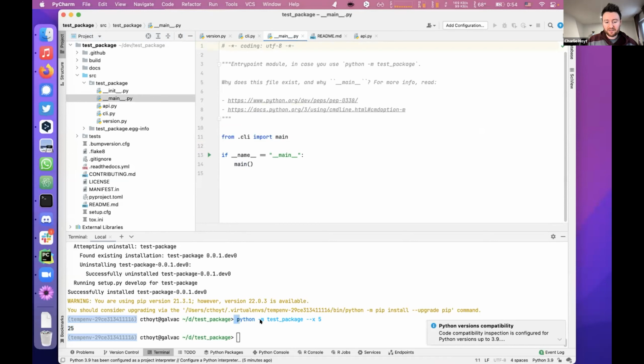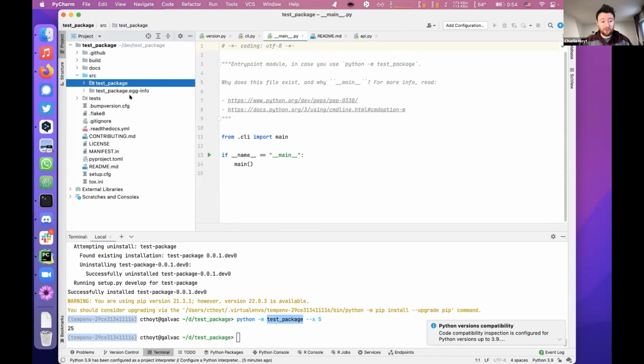And anytime you do python -m test package, it looks inside your test package for that dunder main file, and then it runs that as a script. So this is a really clever way to make it possible for people to run scripts that are packaged inside your code. So you don't have to have that kind of extra Python script that lives alongside your packaged code. All right, a couple other things, random remarks.